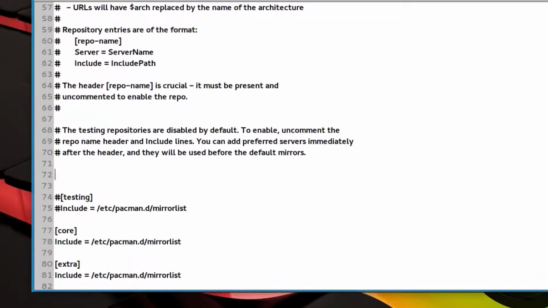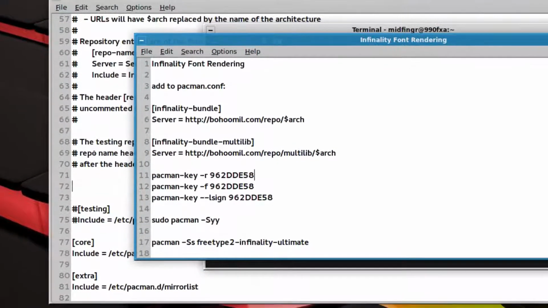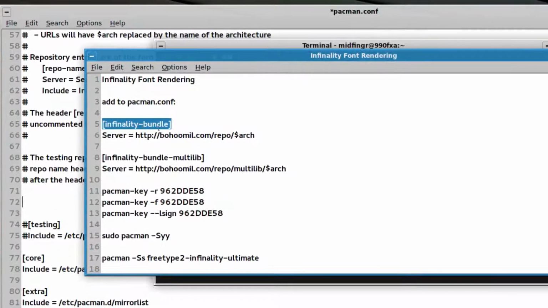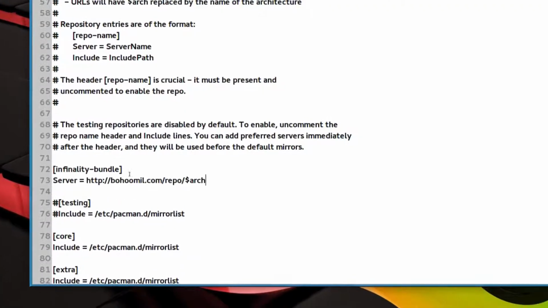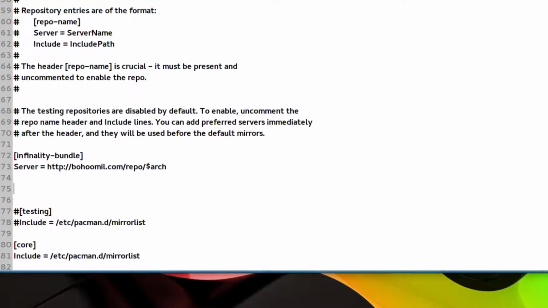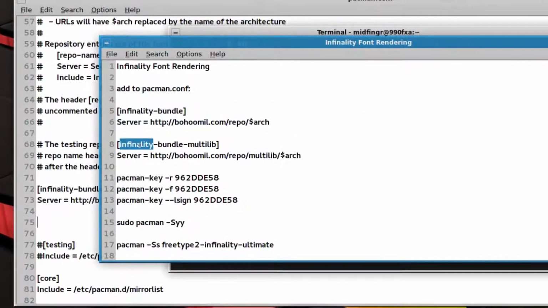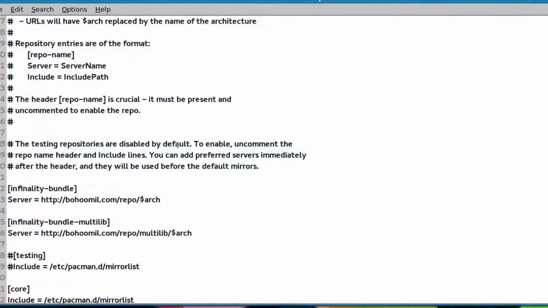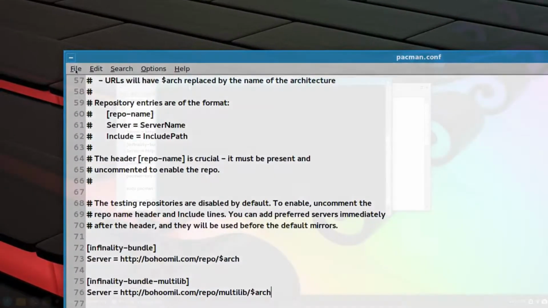I'll press enter a couple of times and arrow key up one. And I'll just tab to the notes I have, and we'll just copy this first part and paste it into here. Press enter a couple of times, twice is usually good. And then the multilib, the same deal. When you're done with that, just file save and file quit.